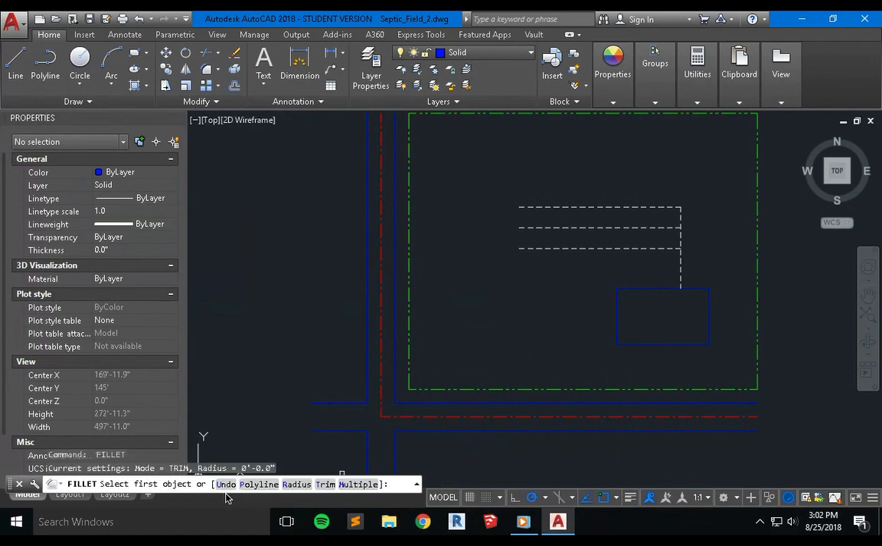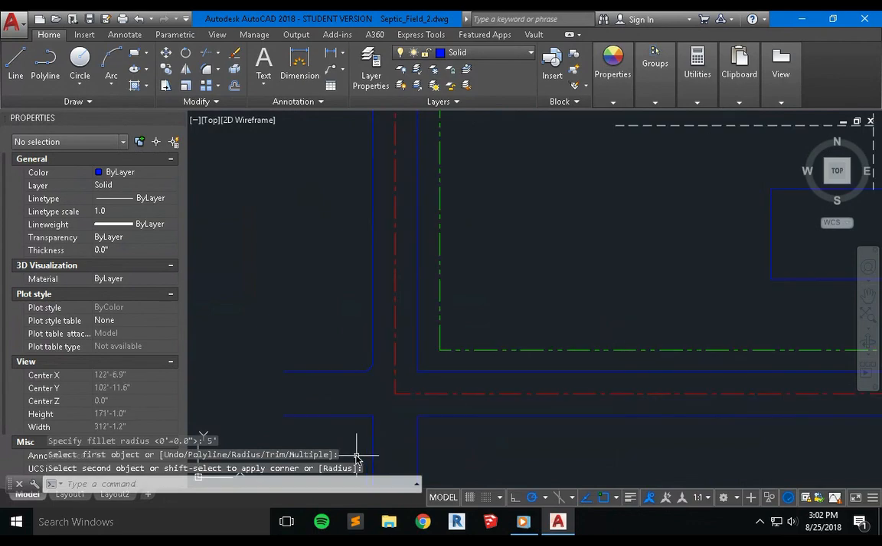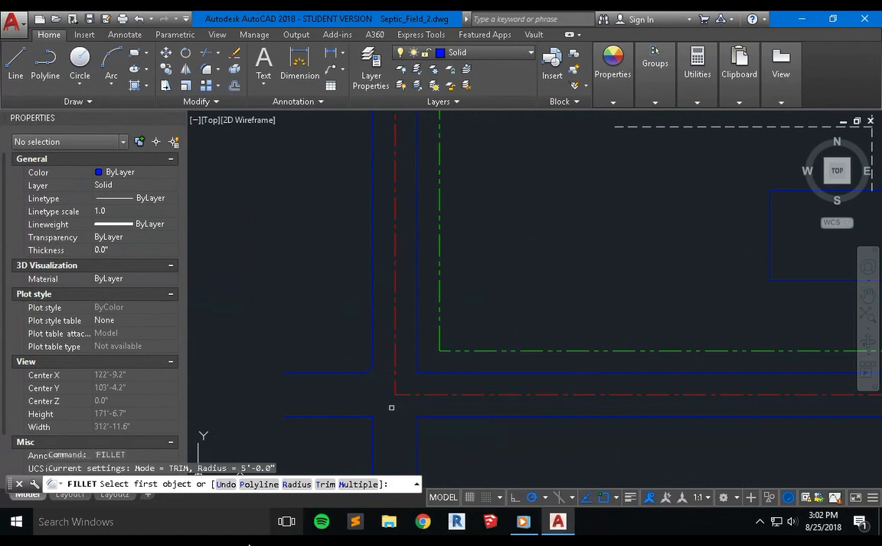Another option that you have is that you can give the radius for the object that you want to fillet. So let's put 5 feet for the radius that we want, and here I'm going to zoom in and select one line, one side of this polyline, and the second side, and as you can see, it's automatically connecting these two lines and creating that curved corner.